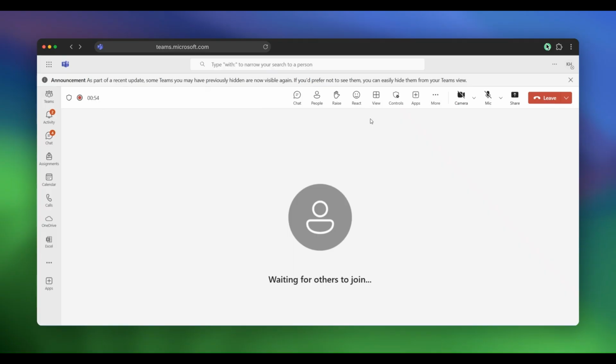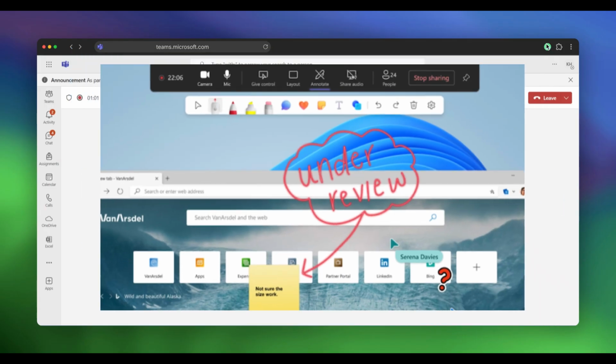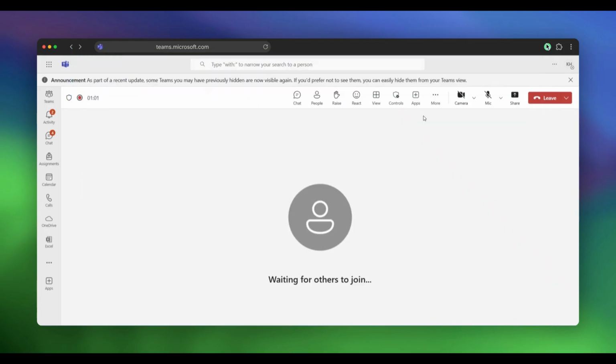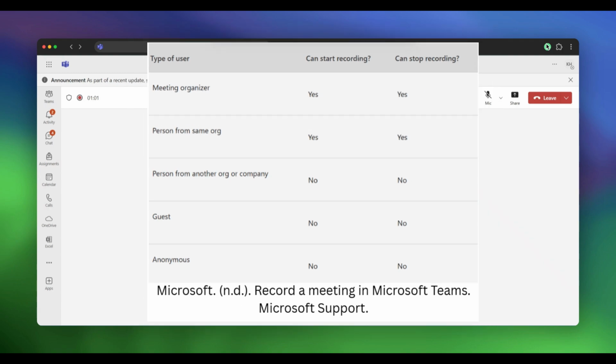What does the recording capture? It records audio, video, and screen sharing activity. However, it doesn't include things like whiteboard annotations, PowerPoint Live embedded animations, or shared app content via certain apps. Also to note that there are certain restrictions on who can start and stop the recording during a meeting. Here I am attaching the chart for this, retrieved from the Microsoft website.